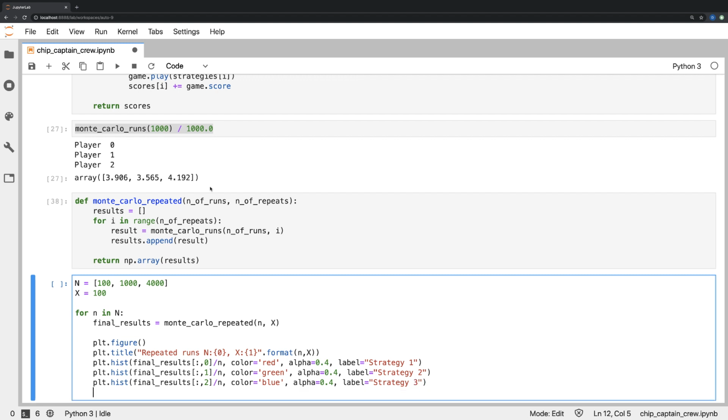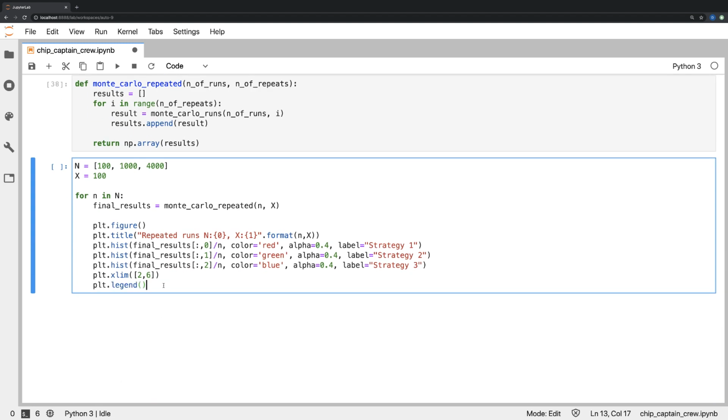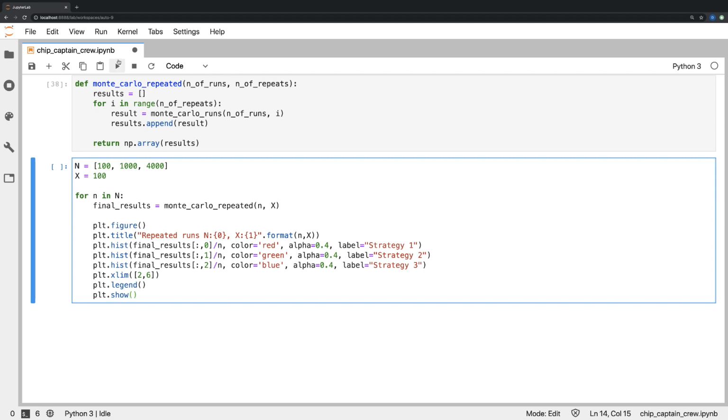Now, from previous runs, we know that the results will be roughly around 3 and 5, but let's give it a limit. And for the x coordinate, let's give it between 2 and 6 to make sure that we cover the range. We add this to make sure that we compare different graphs on the same scale. Let's add the legend and finally show it. All right, let's run the code.